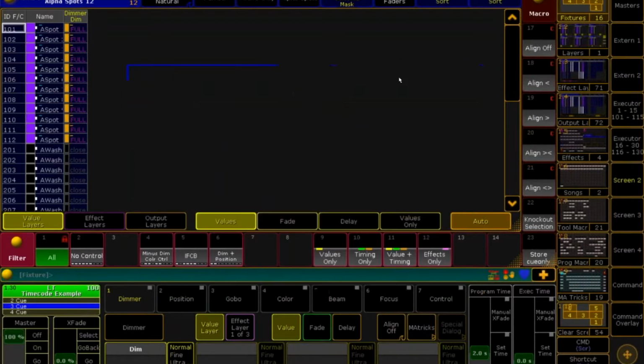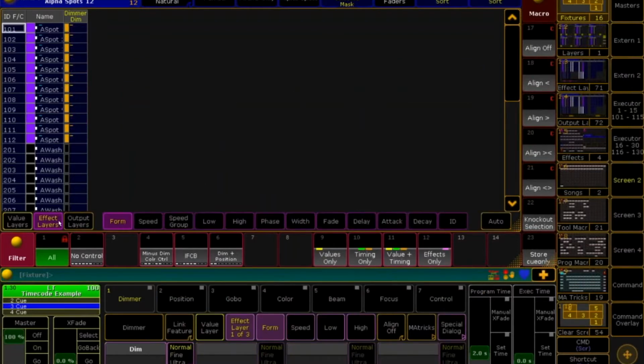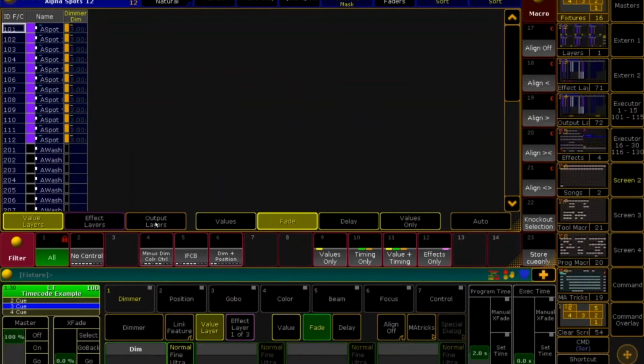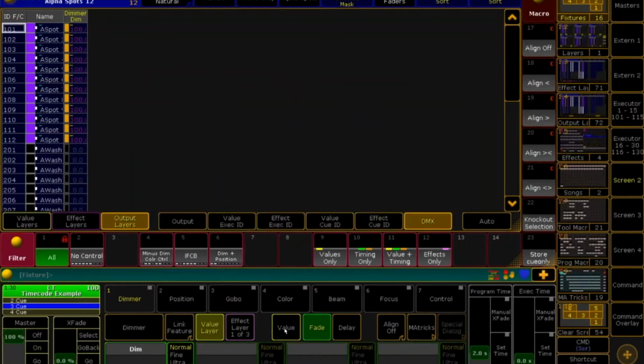I have a tendency to like to leave it on because I like to toggle between my effects layers, my value layers, my fade, output layers. And you'll notice the same exists down here on your encoder bar, which I'll talk about. Right now, I'm changing the layer of the encoder bar, but it's not changing my sheet, and that's because of this auto button.